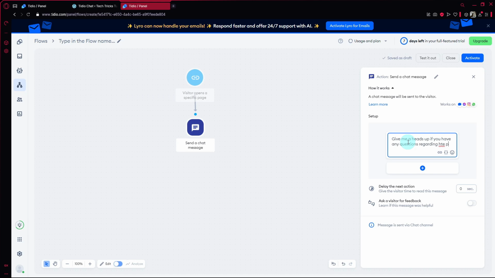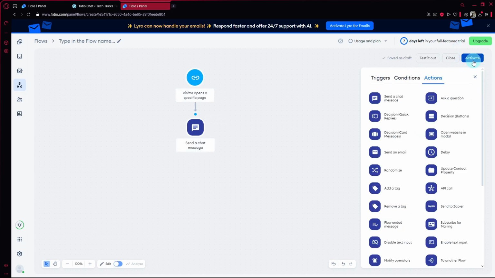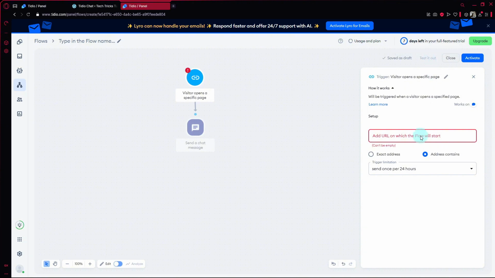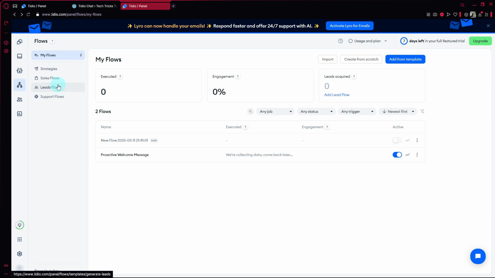regarding the products. So you can have a lot of setup over here, or a lot of conditions for when you want the chat to be activated. So for example, stuff like that. And we could even test it out over here. This is the URL in which the flow will start. Anyway, click on activate, and when you're happy with it, then you could also create other types of flows.